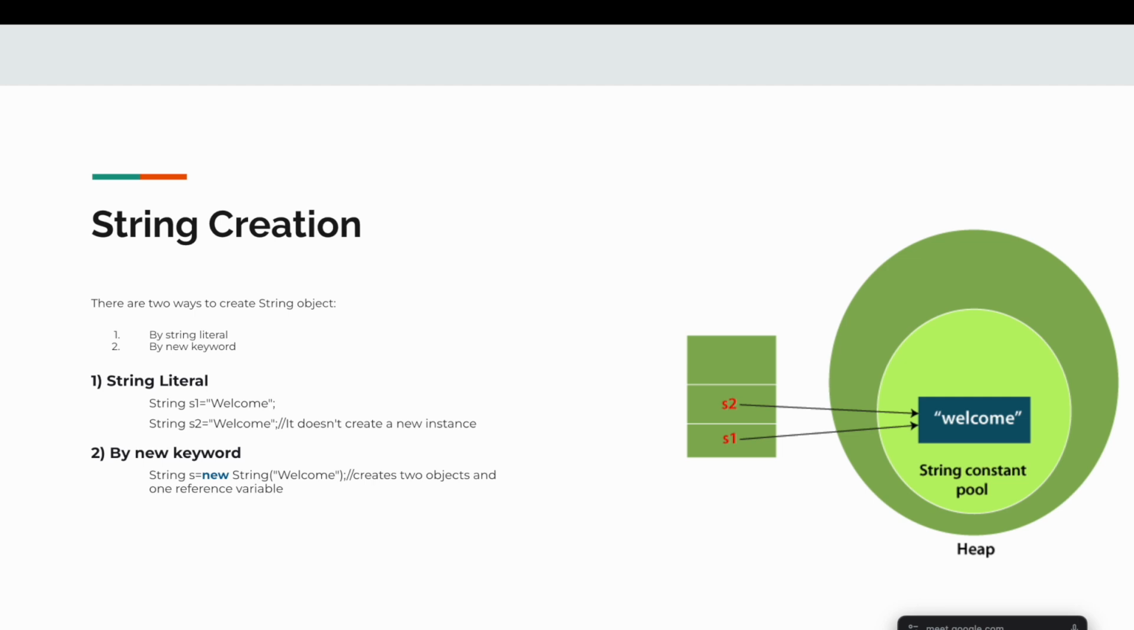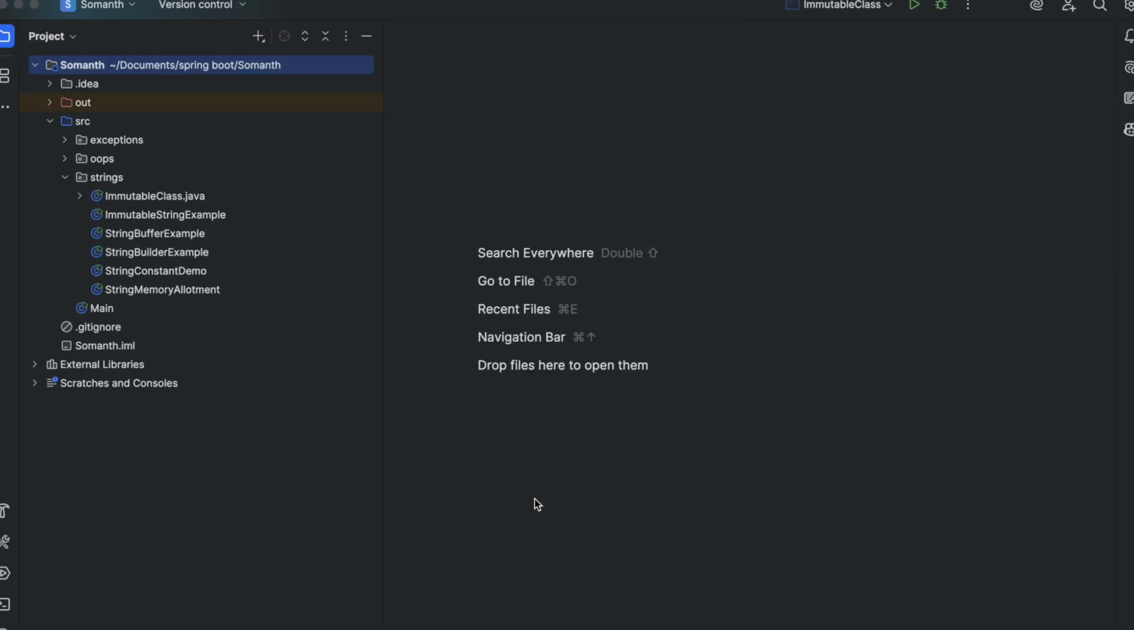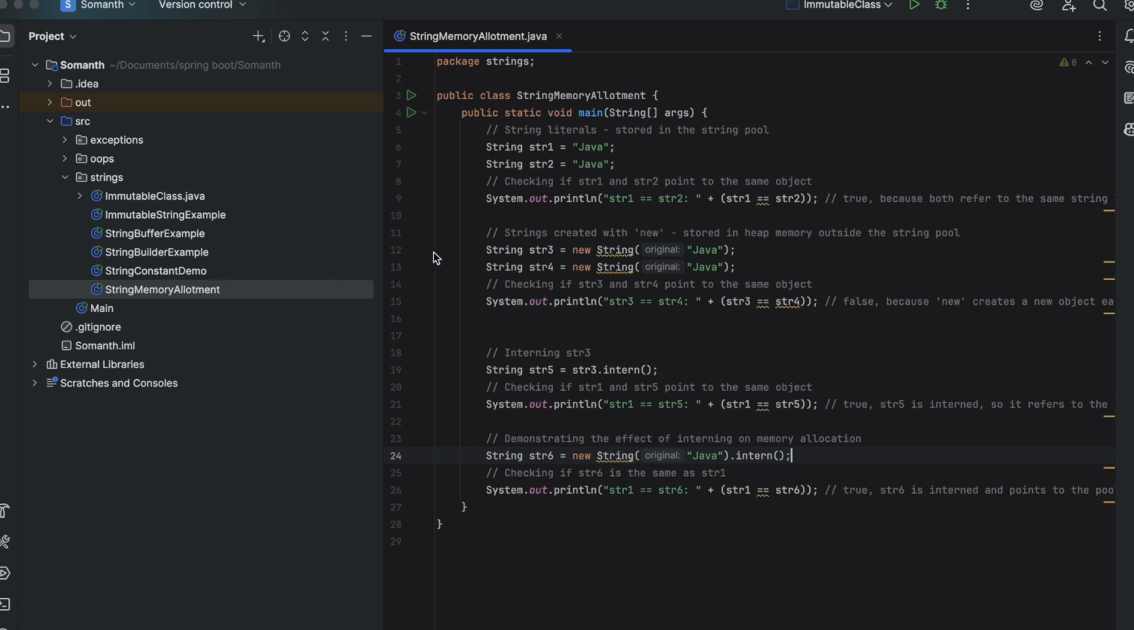I'll just show you the demo as well. I have prepared a few things so that you understand better. This was just the theory, but let me go to here. I think string.